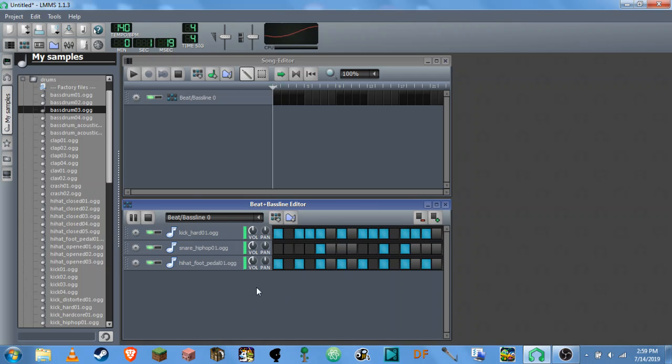And then once you like the way it sounds, I like the way it sounds right now, it's pretty cool, you can go back to the song editor and just click, and there we go. And I'll just keep going.